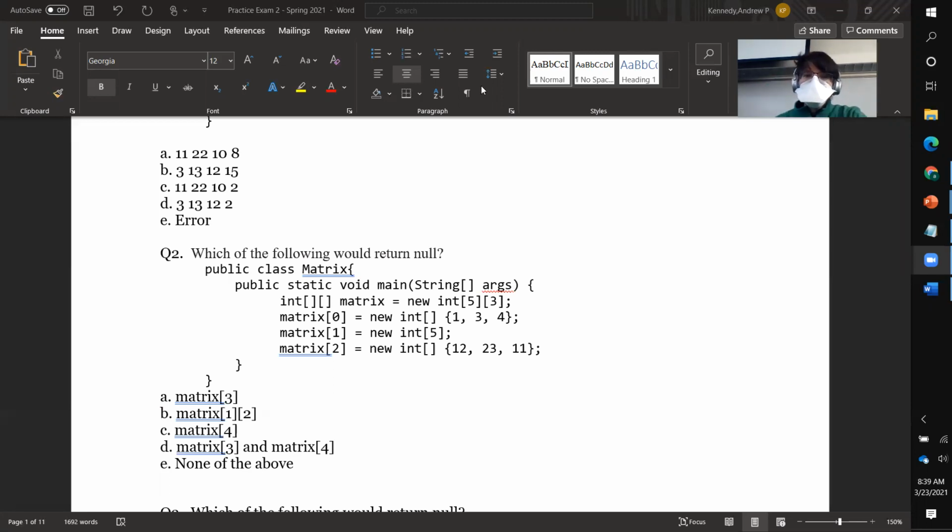All right, let's go over this as well. This one's a little weird. So we have a matrix, and it's 5 rows, 3 columns. But what's important here is that we have 5 elements, and each of those elements is itself an array, because it's an array of arrays. So we have basically 5 arrays within matrix.